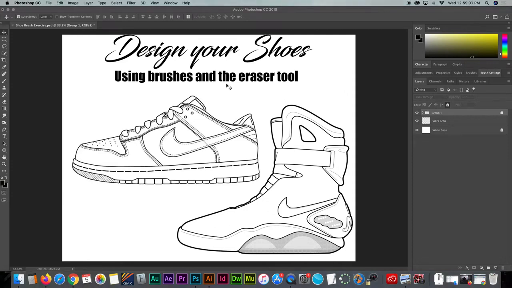Alright, today what we're going to do is design your own shoe. You're going to use the brushes that I've shown you over the last couple of days, and you're going to create the most impressive looking shoe that you can in the time allotted.